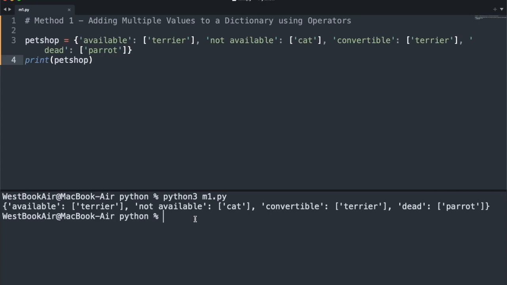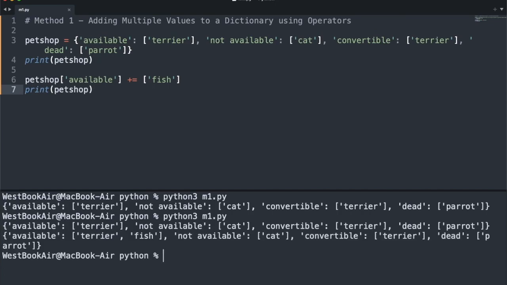If we want to add another value to a key, we simply add it as a list in square brackets to any key of our choice. So in our case, let's add a fish to the available pets. Check the result and see we have added a second value to an existing key.